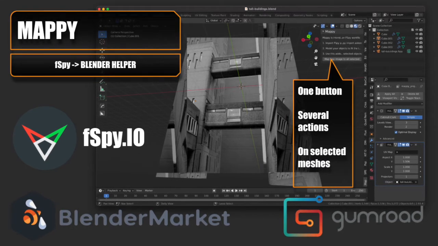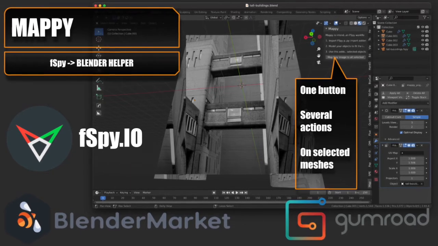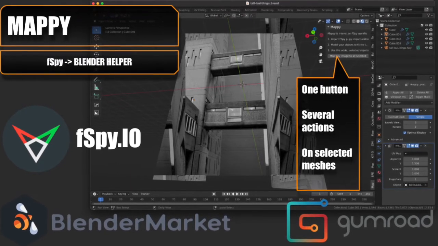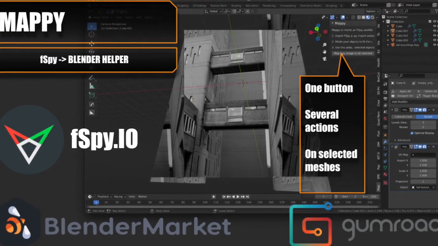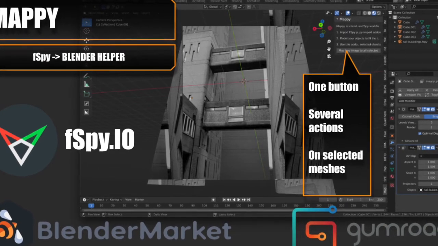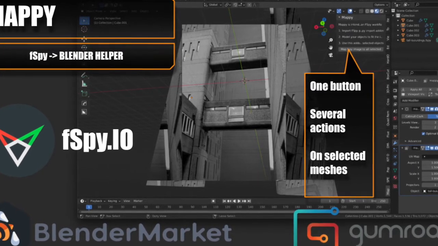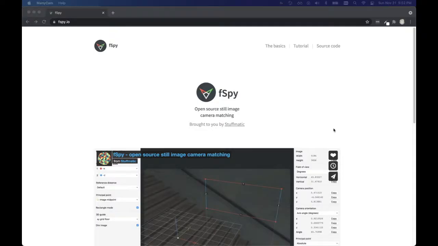Hey, I got some questions recently on the Mappy fspy add-on, and I thought it was a good opportunity to go ahead and add some tips and tricks for doing this workflow. There's not a whole lot to the add-on that it improves, but it just saves you a whole lot of time, and the add-on and the workflow is pretty fun.